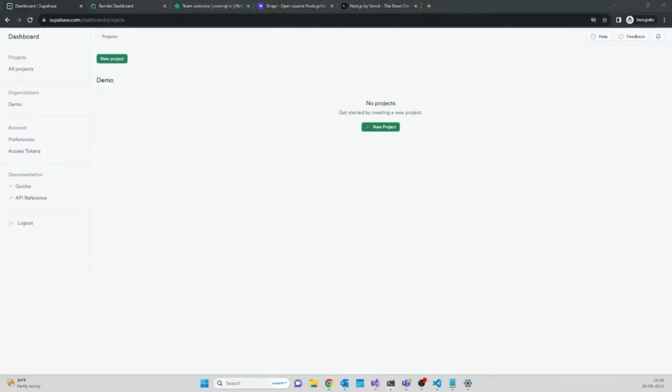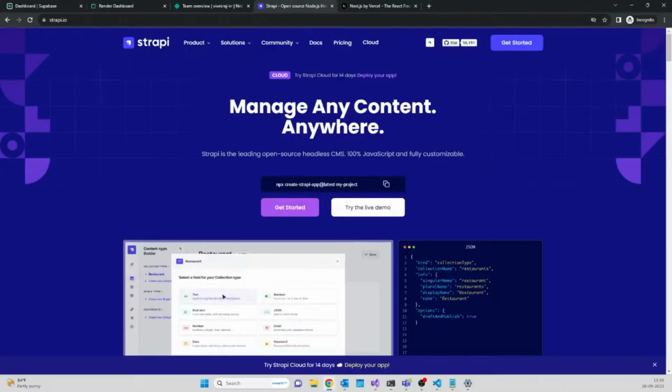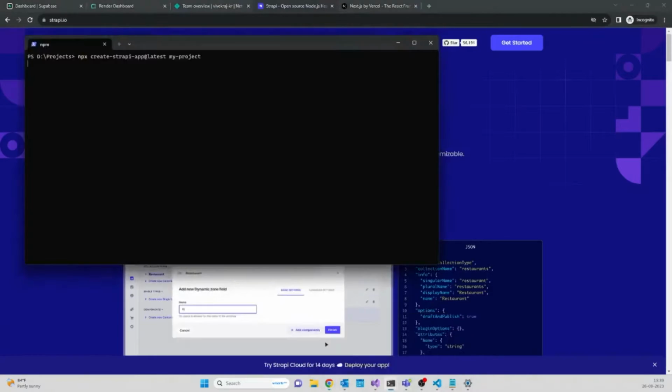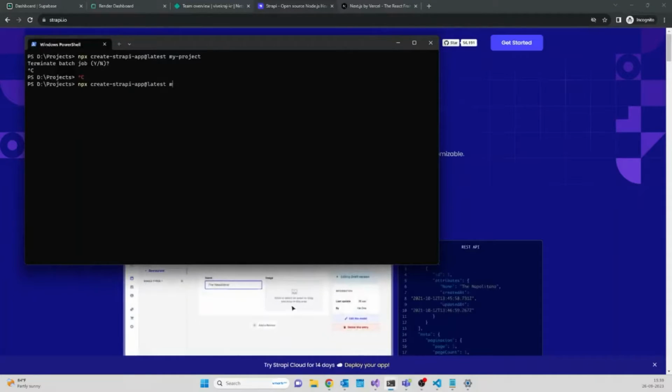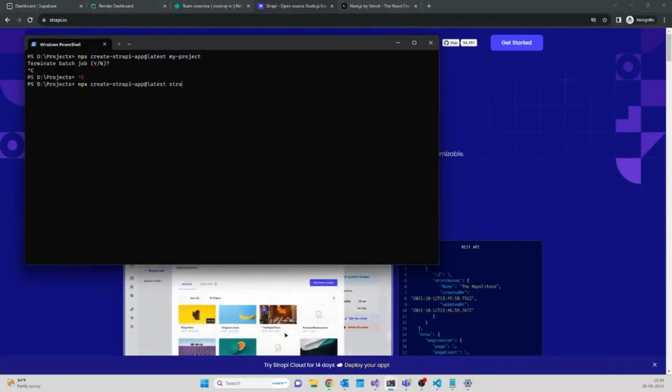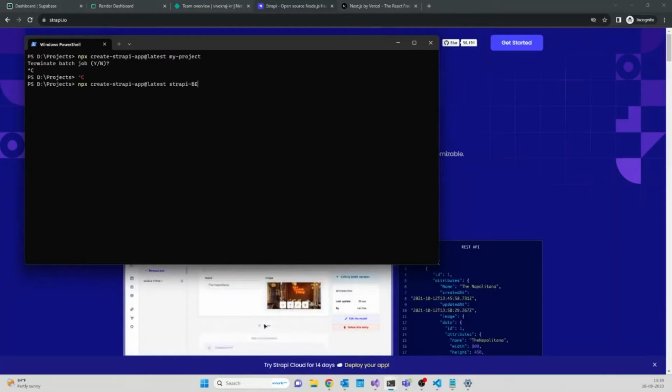So let's create a Strapi project first. Let me open the terminal here. Yeah, so this is my project folder. Let me go to Strapi and create a Strapi project. I would name it Strapi Backend. Let it create.